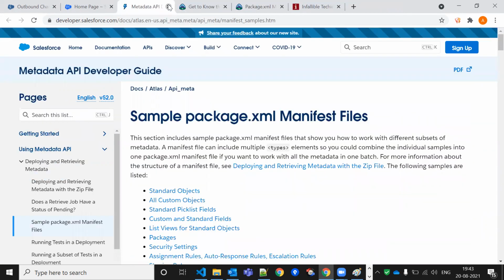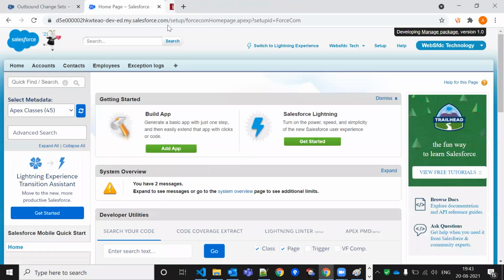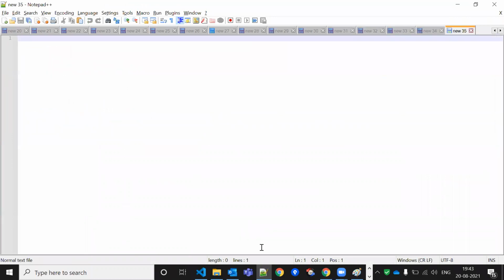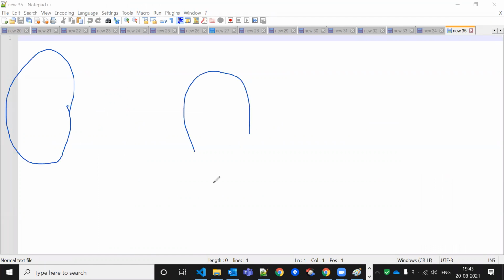Now Rohit is asking one question: can we also deploy the admin stuff, or do we only have to deploy development stuff? We can deploy all the things. In Salesforce we have two things, always keep in mind. This is very, very important, which I'm going to tell you now. We have two things in Salesforce: one is data, one is metadata.